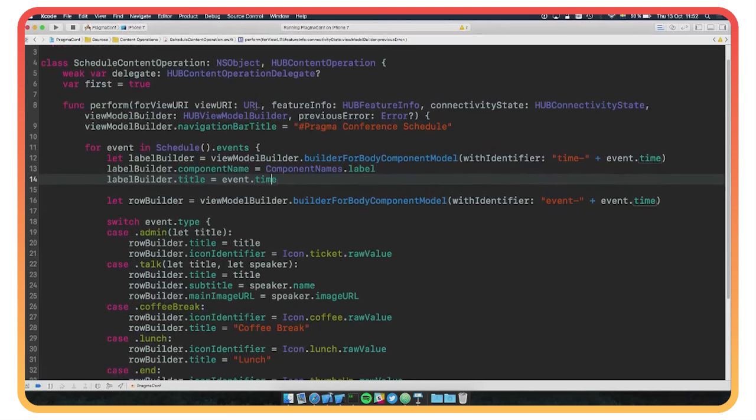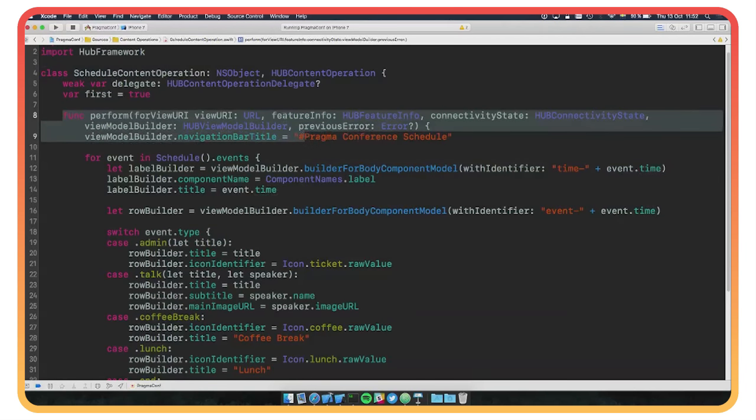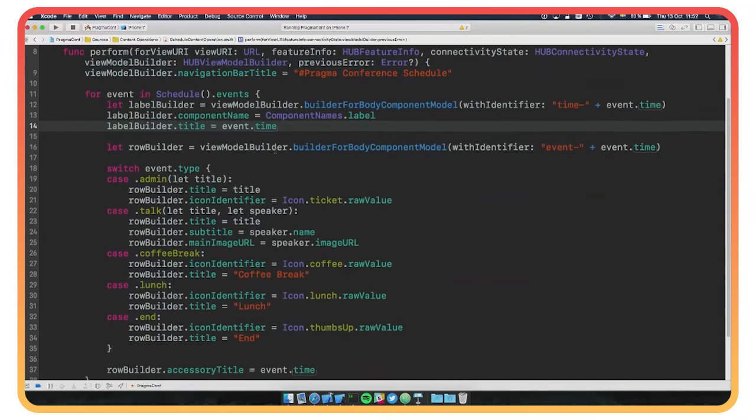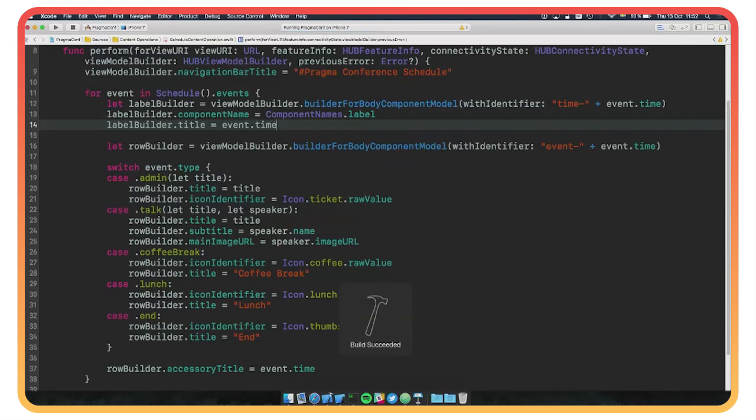This is okay? Awesome. So what you're looking at here is a content operation. Here we have the perform method, which takes a view model builder and some other metadata like the connectivity state, etc. And then we can do work based on that. So here I'm actually building the content for my app, which I'm about to show you, in code. So this is not backend driven just yet. So let's take a look at how it looks.